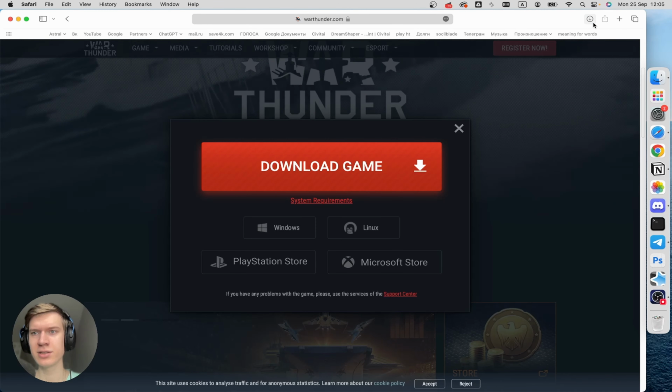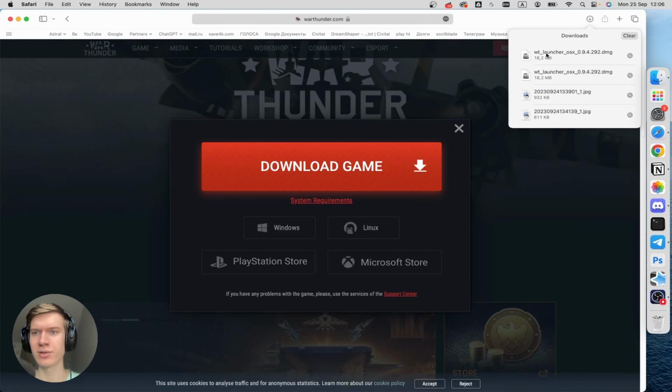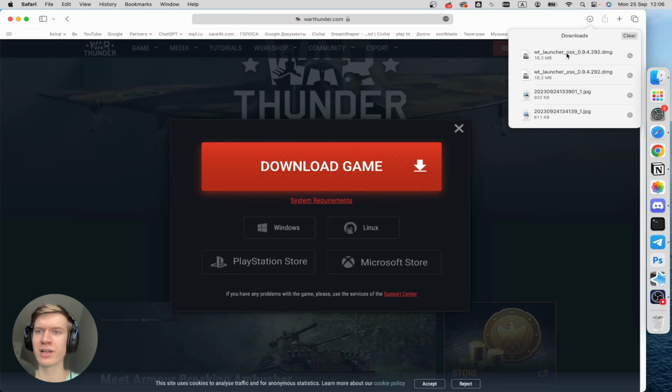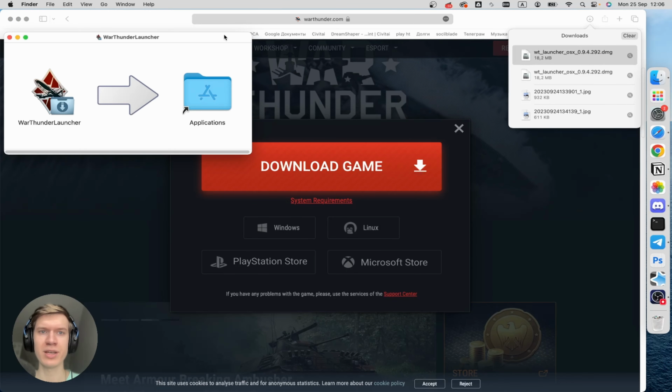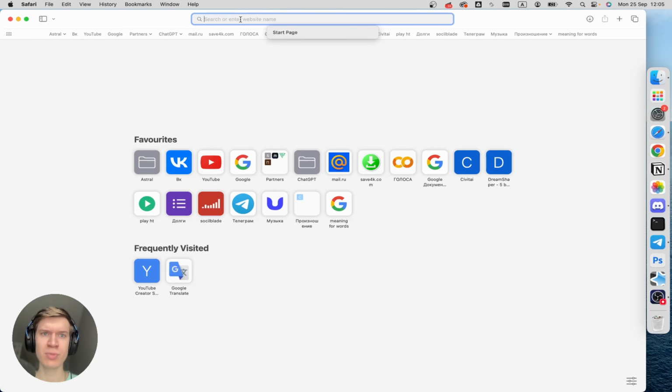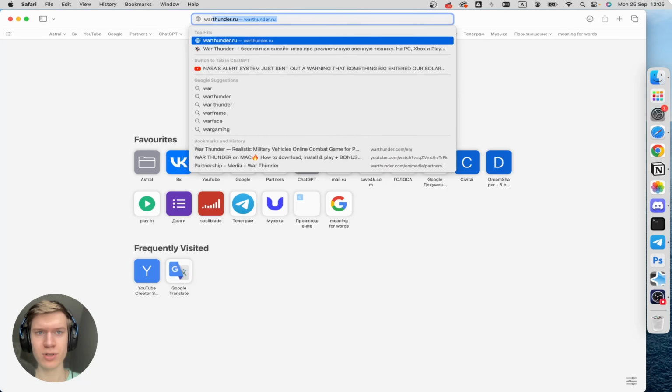Once download is started and once download is completed, you can click on this arrow at the top right corner and click on this application. Up in the search bar and type in here War Thunder.